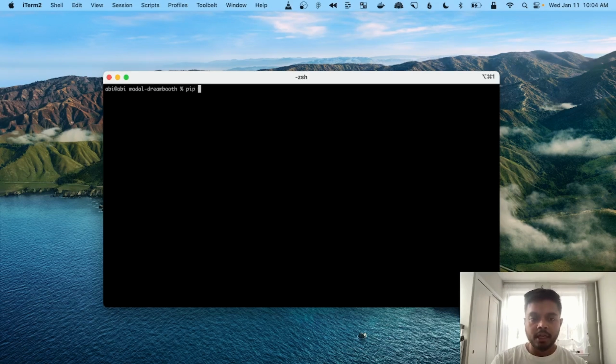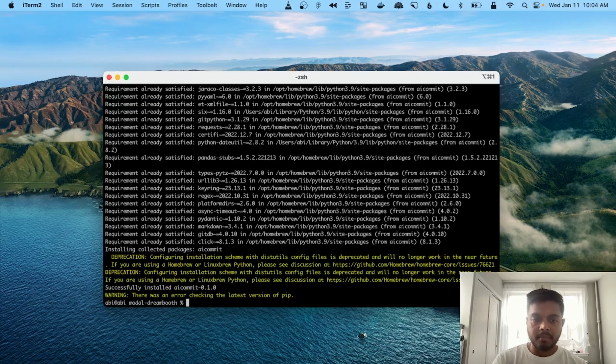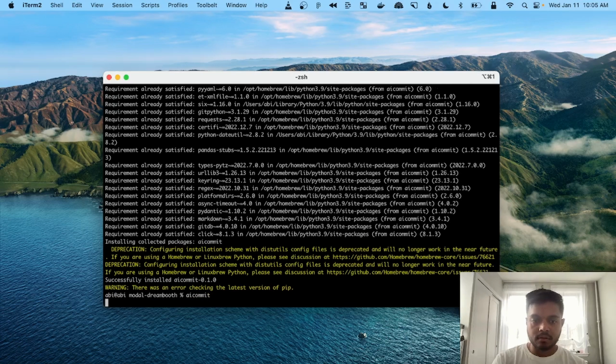So you need to have pip on your system. If you don't have pip or Python, make sure to install it. You can find instructions pretty easily from Googling. And then you do pip install aicommit. And this will fetch it from PyPI and install it on your system. And now that we have it, we can do it.